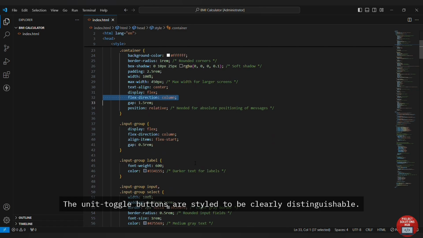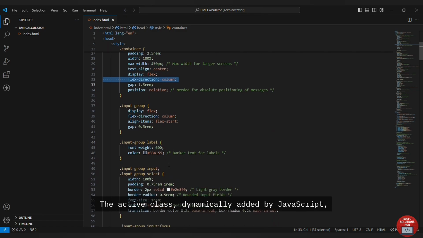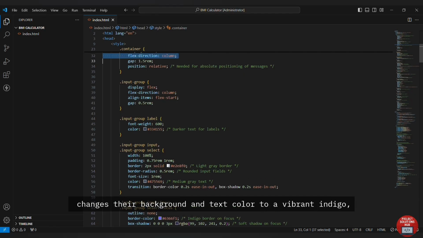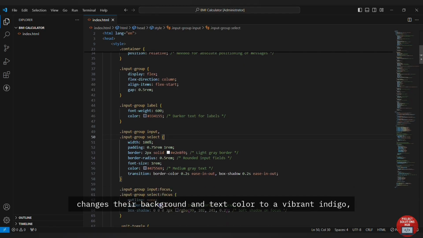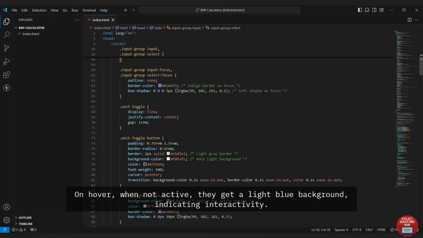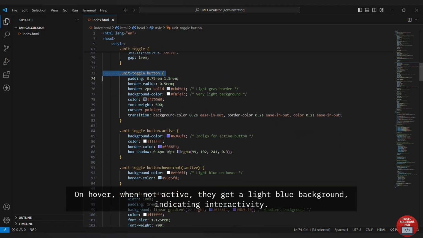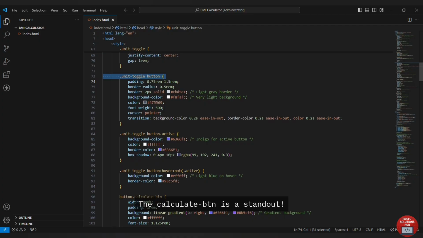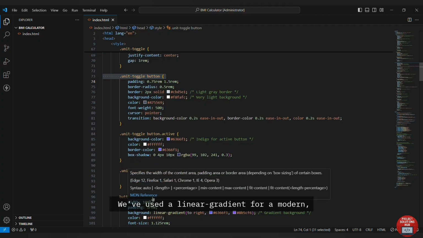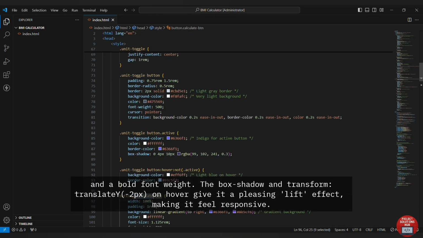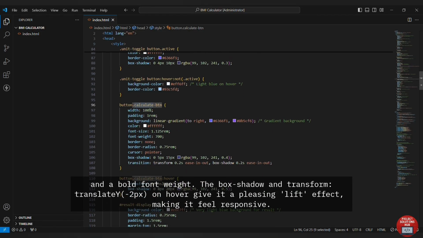The unit toggle buttons are styled to be clearly distinguishable. The active class, dynamically added by JavaScript, changes their background and text color to a vibrant indigo, along with a subtle box shadow. On hover, when not active, they get a light blue background indicating interactivity. The calculate button is a standout. We've used a linear gradient for a modern, attractive background, white text, and a bold font weight. The box shadow and transform translateY(-2px) on hover give it a pleasing lift effect, making it feel responsive.